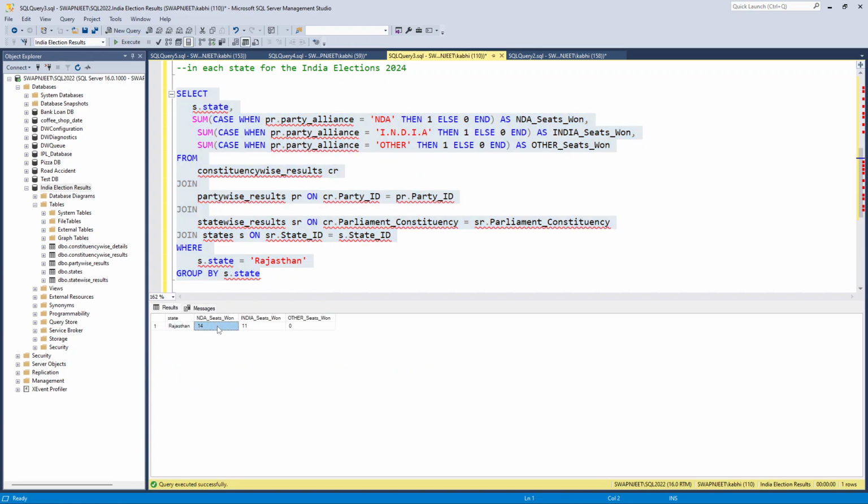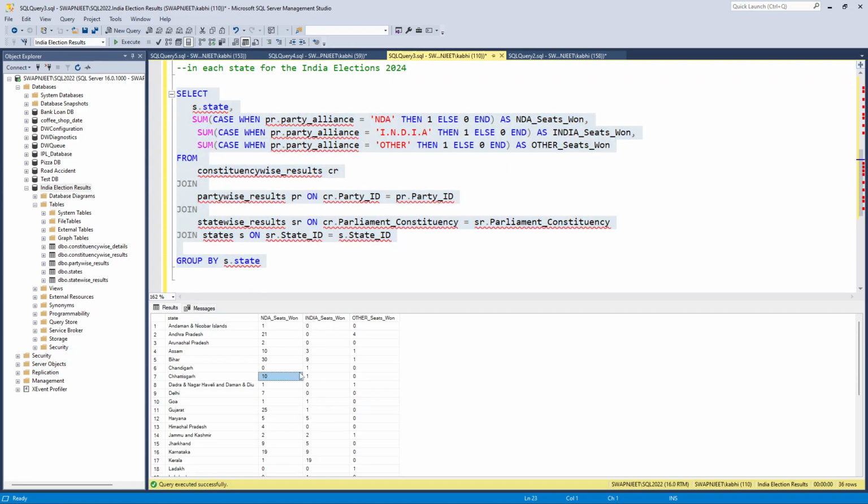So you can see for Rajasthan NDA were 14, India were 11, and others are 0, right? So if you want to see for all the states at once, I will just remove this where condition, and you will see for all the states at once. So you can see all the states at once, right? And here if you want to see for Maharashtra, you can see NDA were 17, India seats were 30, and others were 1.